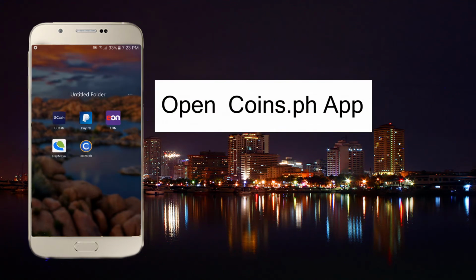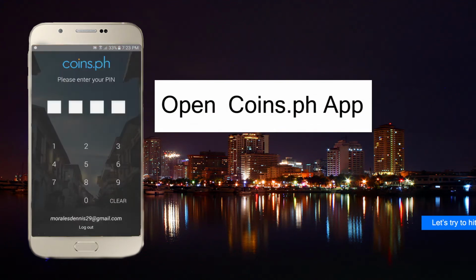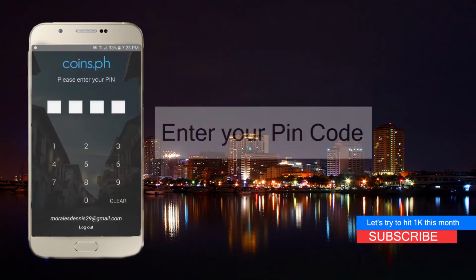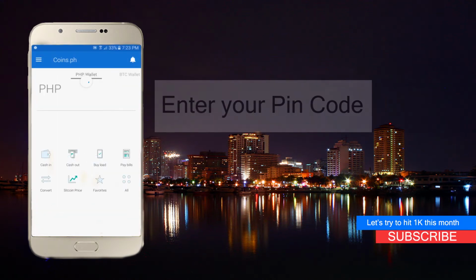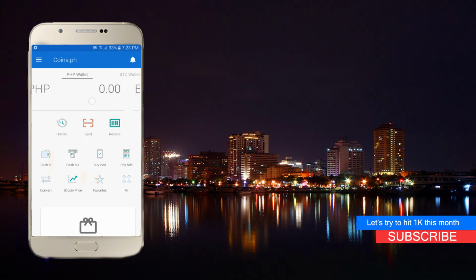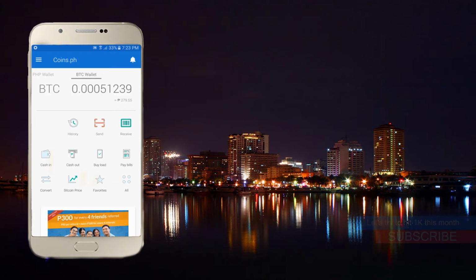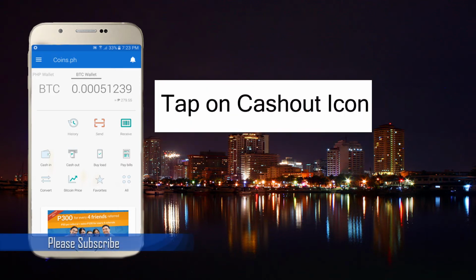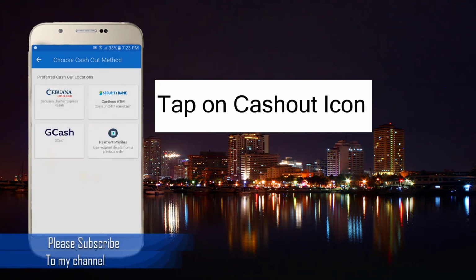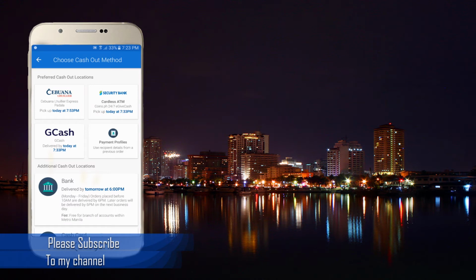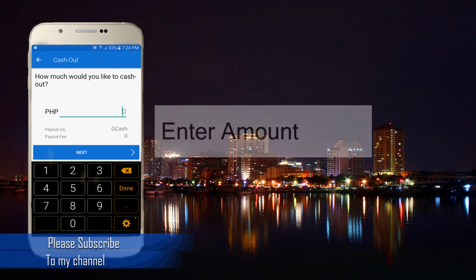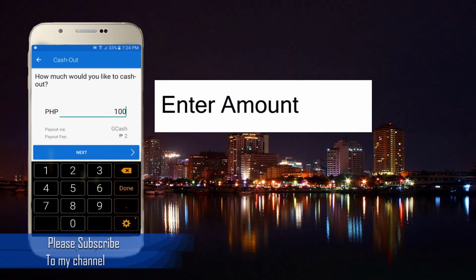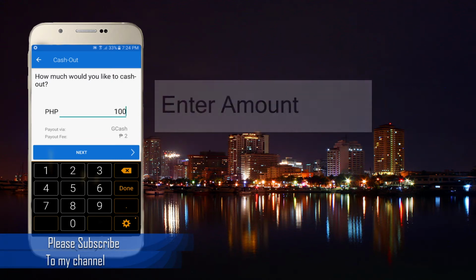Now open the Coins.ph app. That's where we will be getting started. Enter your PIN code to open the app, and then let's just check my Coins.ph. You can see there my money, and then tap on the cash out icon, and then we'll be choosing Gcash since that's our primary goal, and then enter the amount of how much you'll be cashing out.